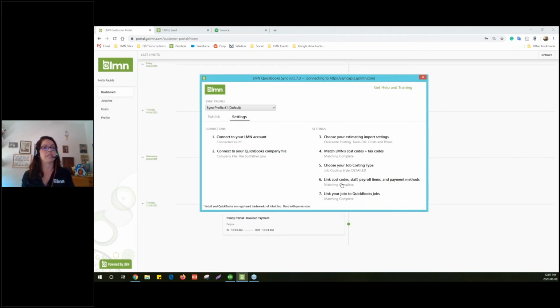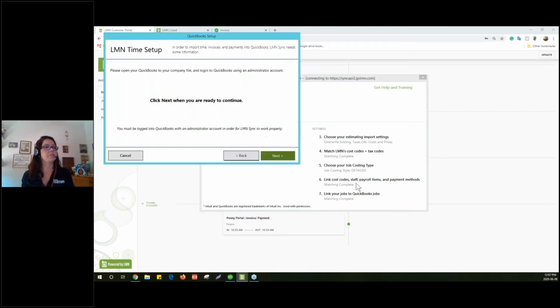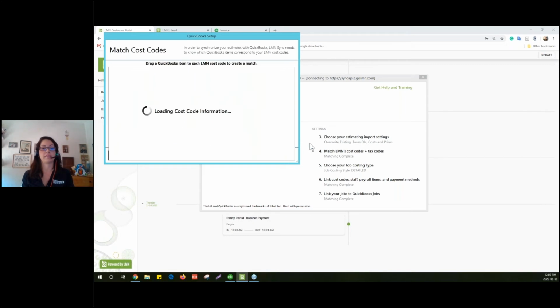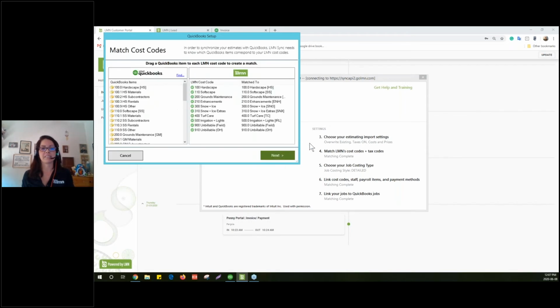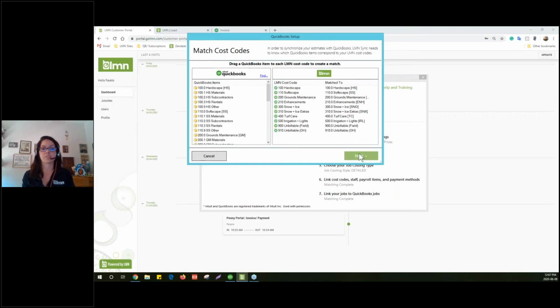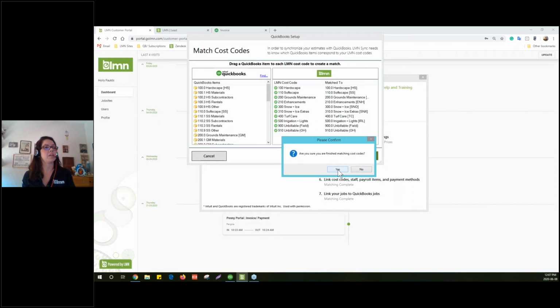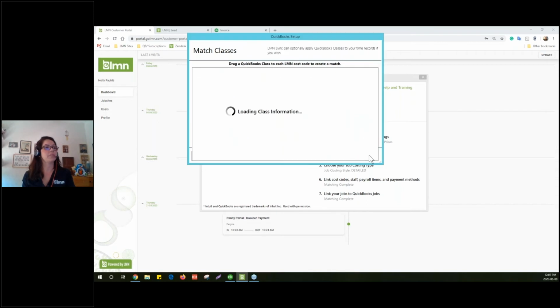You'll notice that the second last step, payment methods, is new. This is where I'm going to add my payment methods. So because I wanted to get this set up for the demo today, mine are matched. I'll just show you what that match looks like. So the first one is match cost codes. I'm just going to run through these steps. Are you finished? Yes, I am.